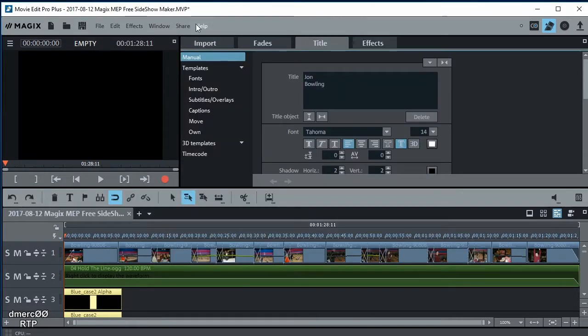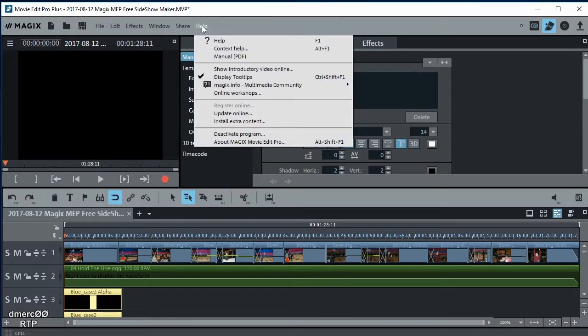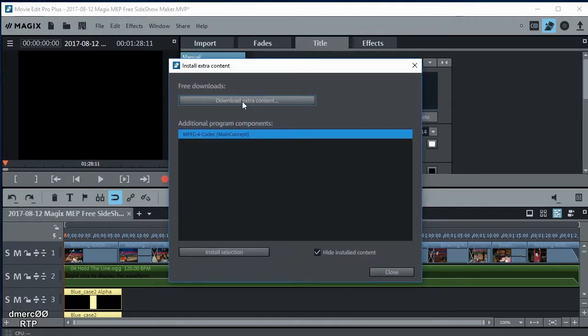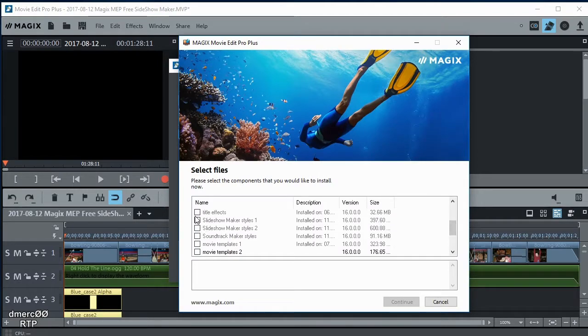What you do is you go into the Help menu right here to get the style templates and go to Download or Install Extra Content right here. Click on Download Extra Content, and what we want is the slideshow maker styles right here. So just check all of them and then click Continue and download those and get them onto your computer.